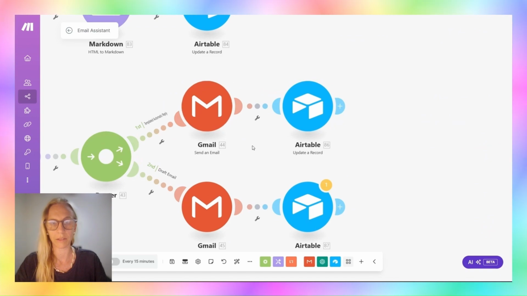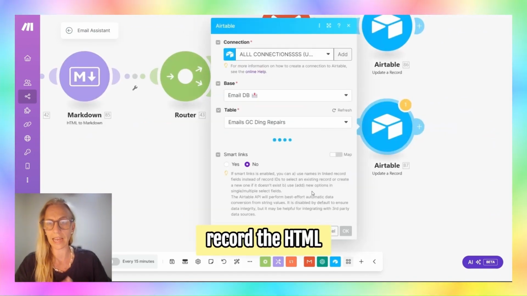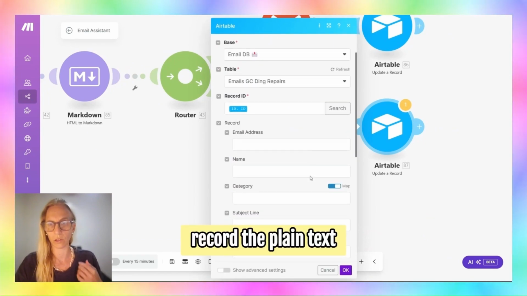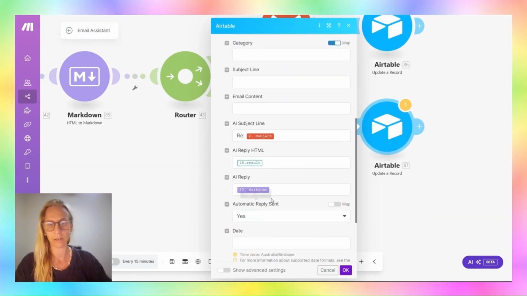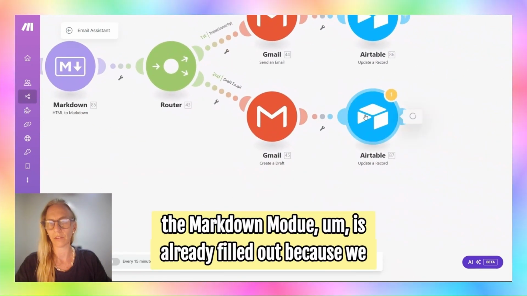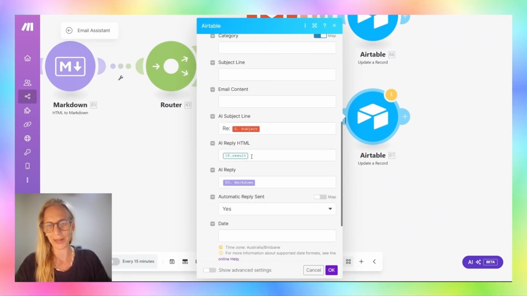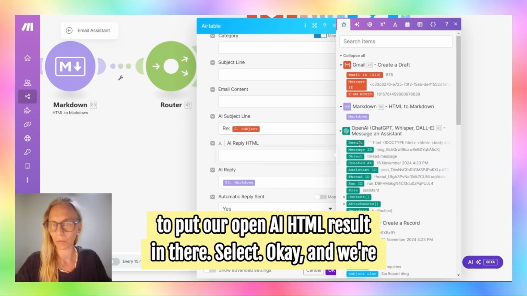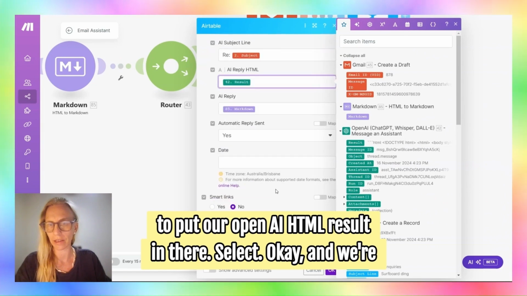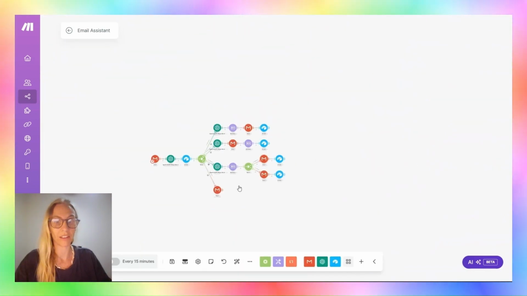Now, the draft email, we want to record the HTML and we want to record the plain text in our database. So actually it's interesting. That is already filled out because we copied and pasted it, which is pretty cool. But we need to put our OpenAI HTML result in there. Select OK. And we're done. That should be it.